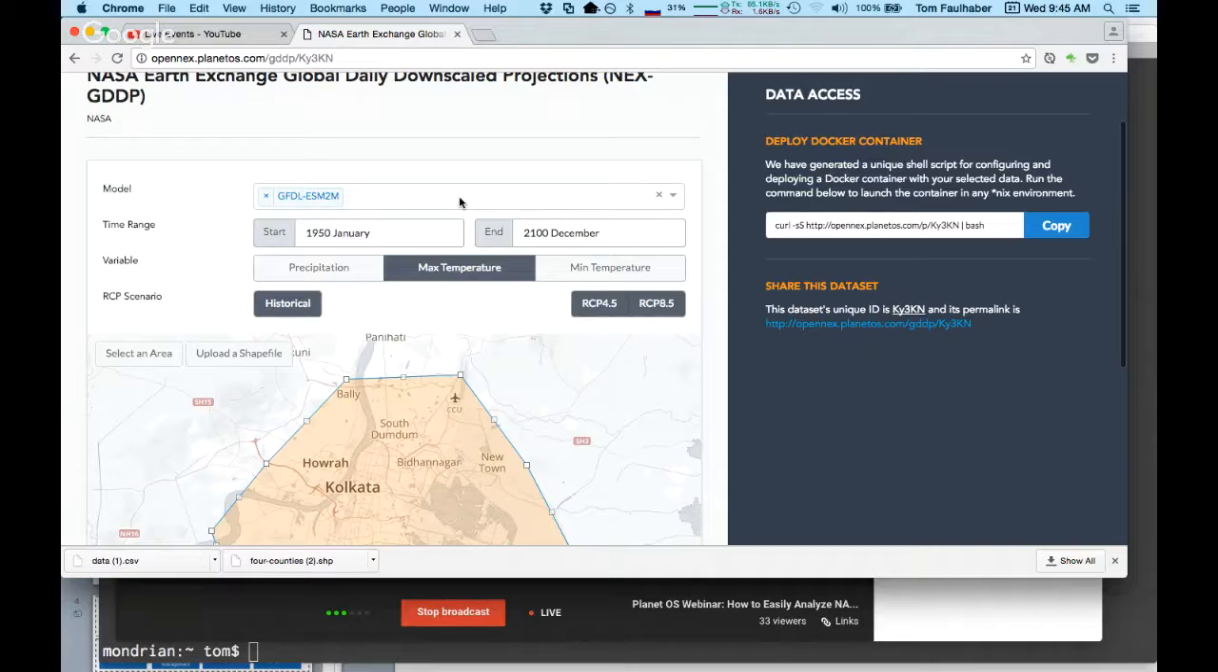So I picked the same model here again, the GFDL model from NOAA. You see now I've picked the time range all the way from 1950 to 2100. Again, I'm going to look at max temperature.